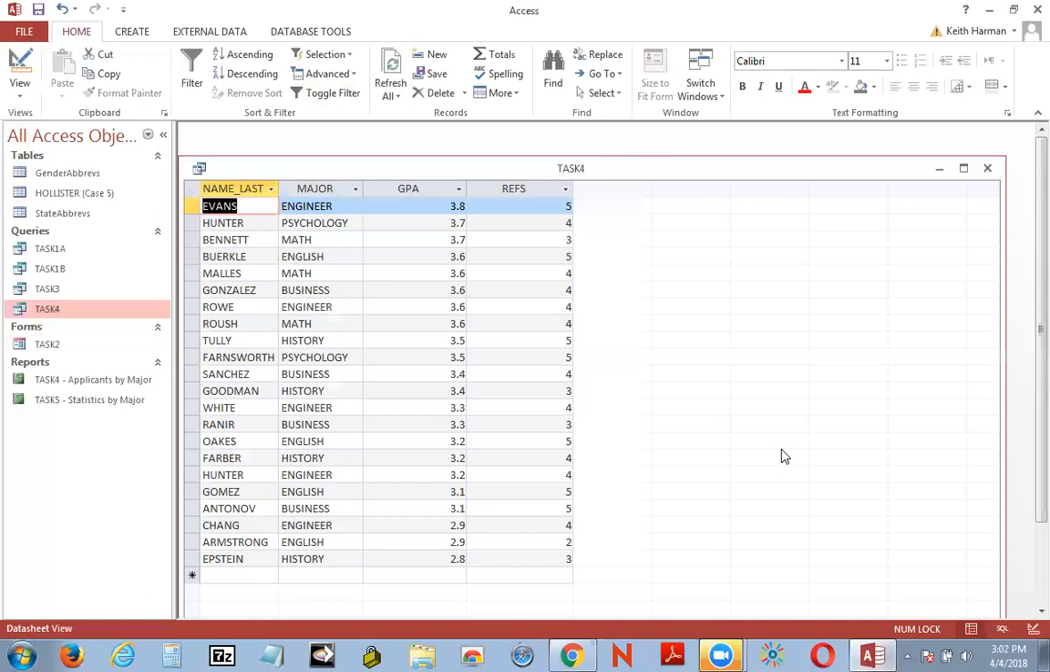All right. So we've done task number 4. And task number 5. Calculate the average scores by major on all quantitative variables and display the number of applicants from each group. Okay.